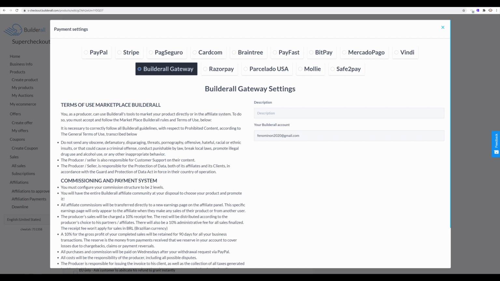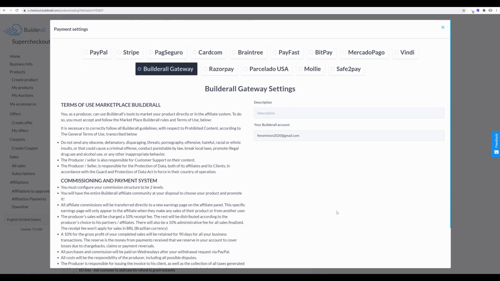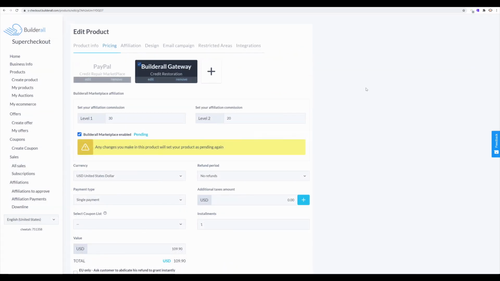Then you'll go in here and you'll see your login to your own Builderall account. And here you can give it a name or a title of maybe the specific product that you'll be selling on the marketplace. Once you're done there, you could just simply click OK. Now, since I already have that set up, I'm going to go ahead and just exit out of here.